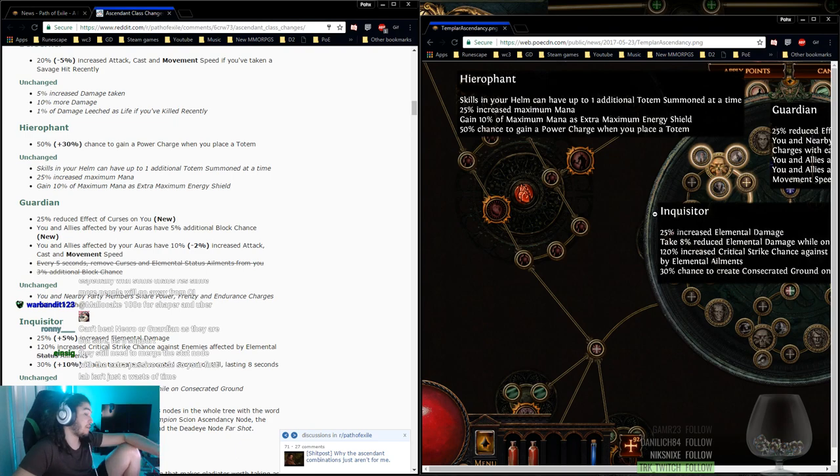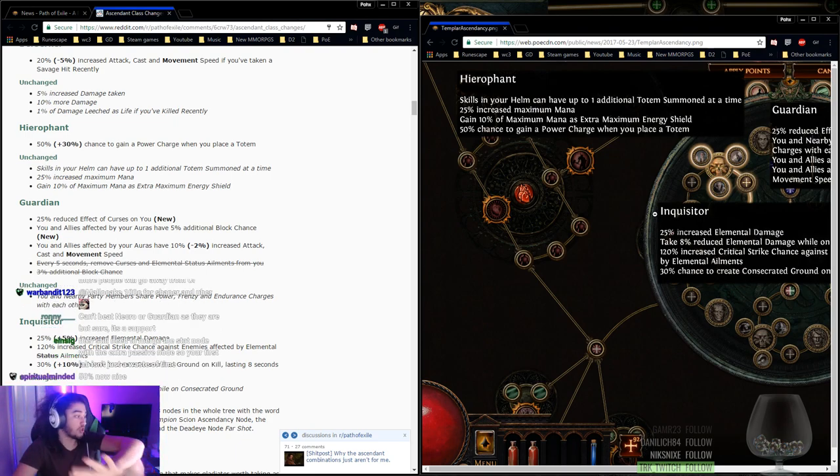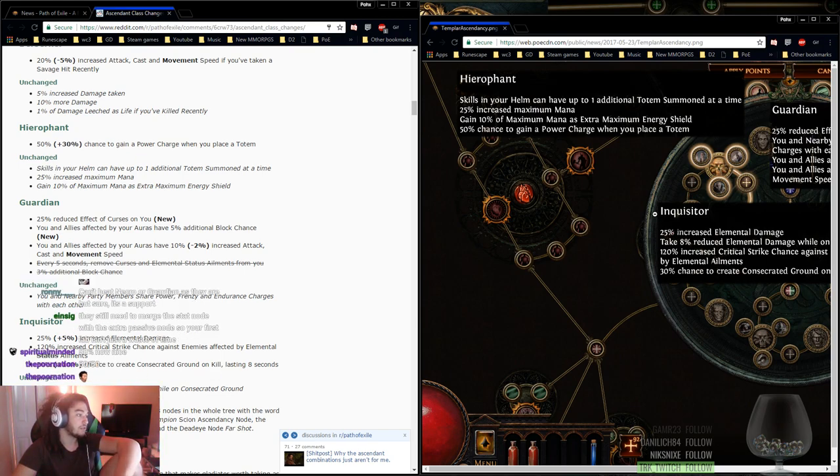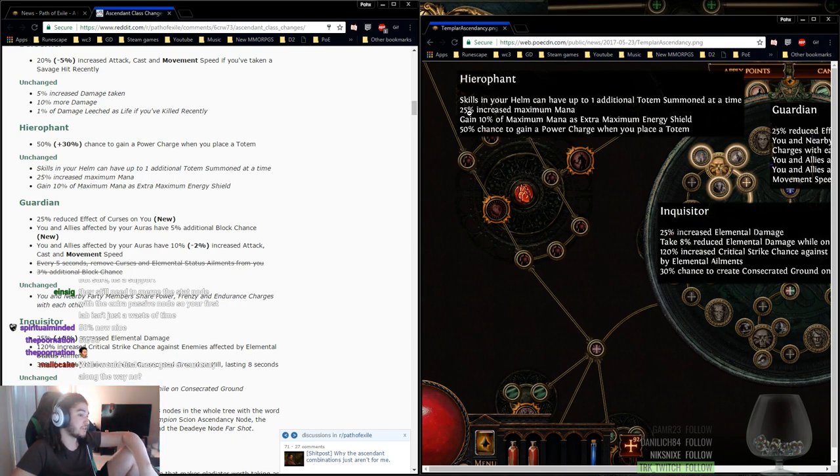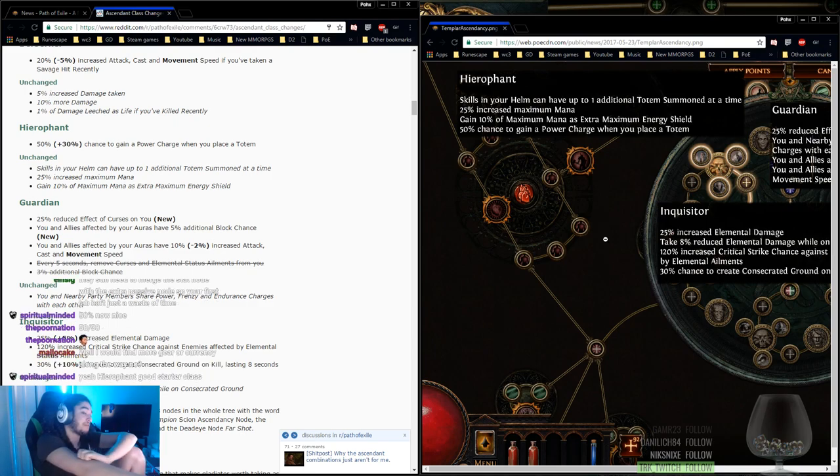I honestly think that Hierophant is still like one of the kings of budget. 50% chance to gain a power charge when you place a totem. So that's the only thing they changed. So basically, if you play a crit totem build, you place a totem, right? Actually, this looks pretty crazy too, because 25% increased maximum mana, gain maximum mana as maximum energy shield.